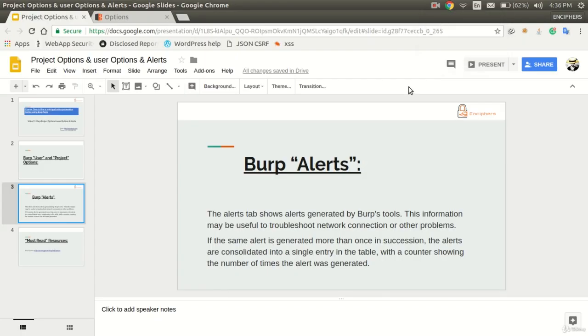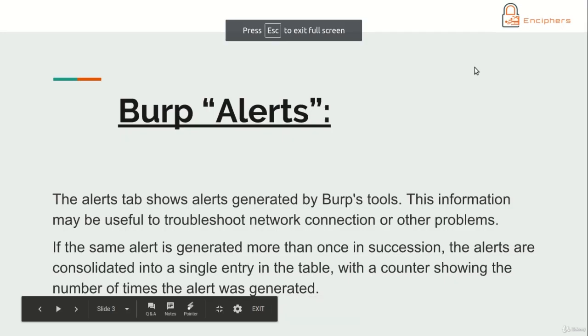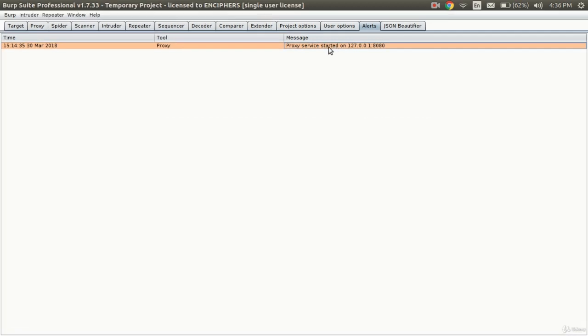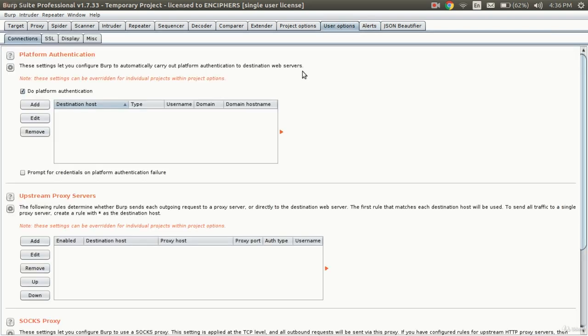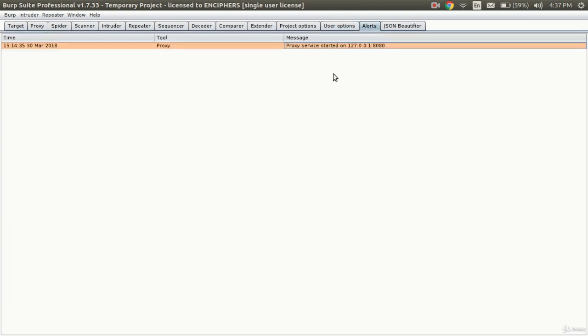Sorry guys, there was some noise in my background, that's why I had to pause the video. I was talking about Burp alerts. You will get different kinds of alerts here. If you have some problem with SSL negotiation or with proxy settings, you can troubleshoot it from here. Also, if a client gives you credentials for an upstream proxy server and the server can't say whether the credentials are correct or not, you will get an alert here too, so you can see what the problem is.